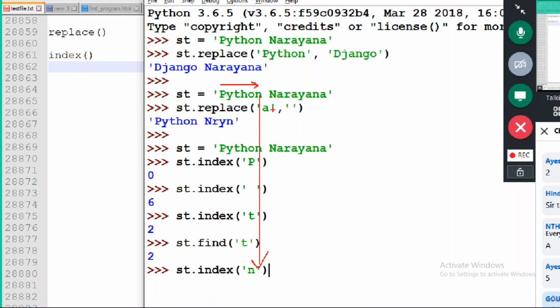Sir, I don't want the first index number. I want the second n index number, the third, the fourth. For that, guys, we create a user-defined function. So these all are the system-defined functions, the default functions. Each function has its own unique purpose. We should use them as per the purpose, right?